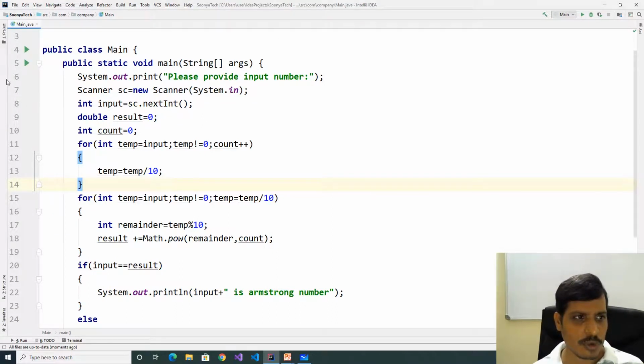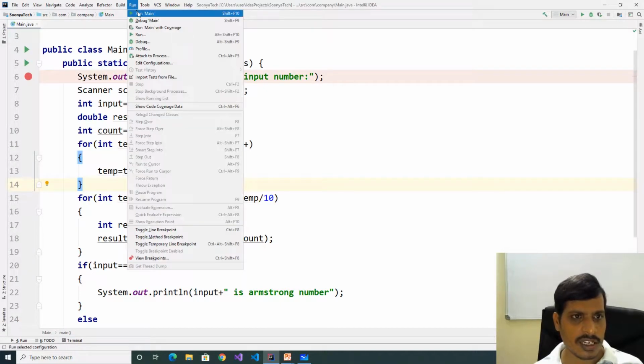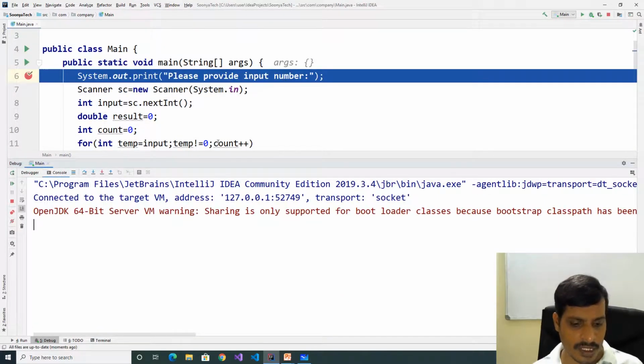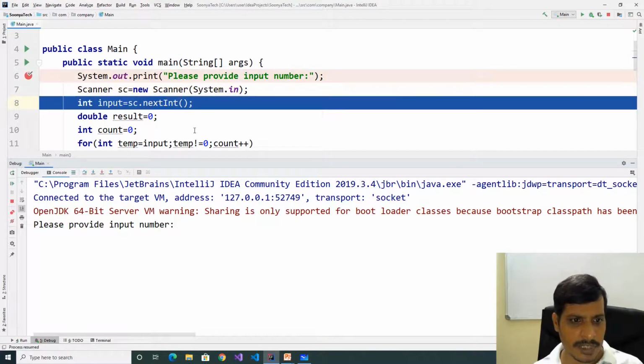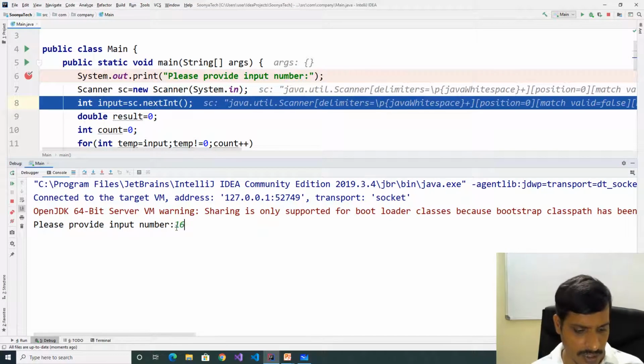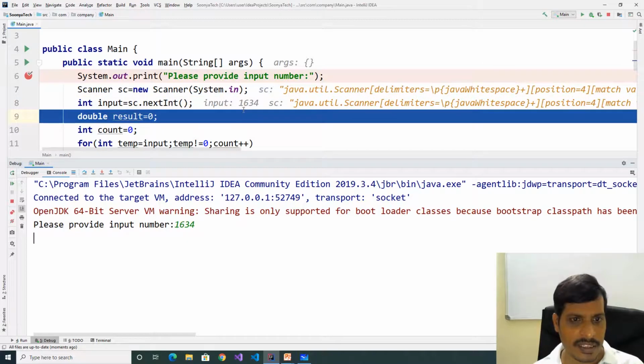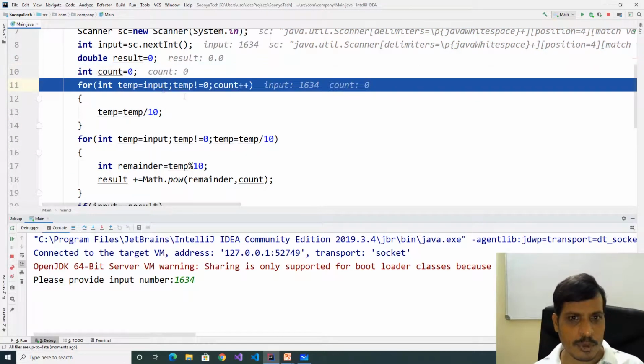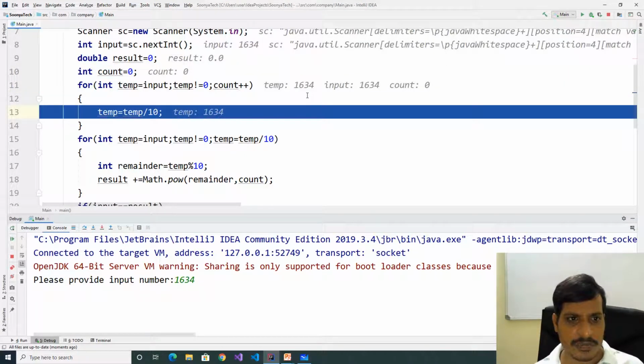We'll debug this program to understand the flow of execution. Put breakpoint here, go to run, click on debug main or Shift F9, later click step into or F7. Click on debug main, click on console, F7. Please provide input number 1634, enter, F7. Here input is equal to 1634, F7. Here input 1634 is assigned to the temporary variable. Temp is equal to 1634.